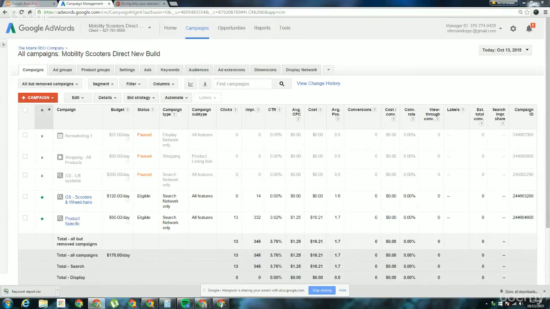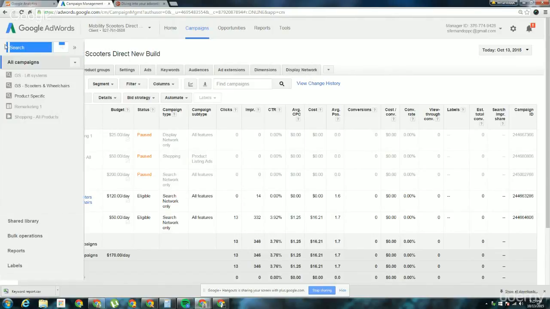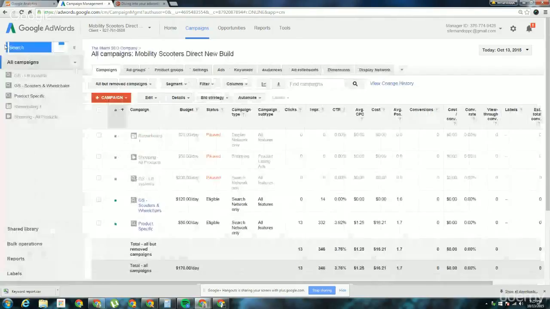So the first thing that we are going to cover is the main menu bar here at the top. You may also notice this side menu that pops up, which shows you just the campaigns with some icons that indicate what kind of campaign it is, which we went over. Magnifying glasses are search, tiles are display ads, and the shopping tag is a shopping campaign. There are a few others, but that's all we're getting into for now.